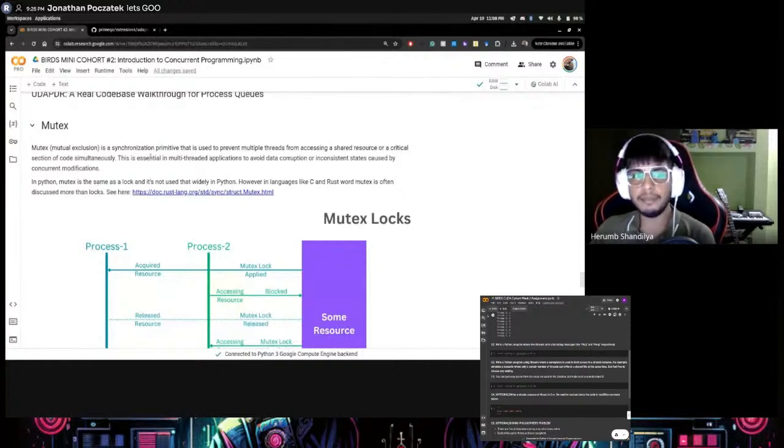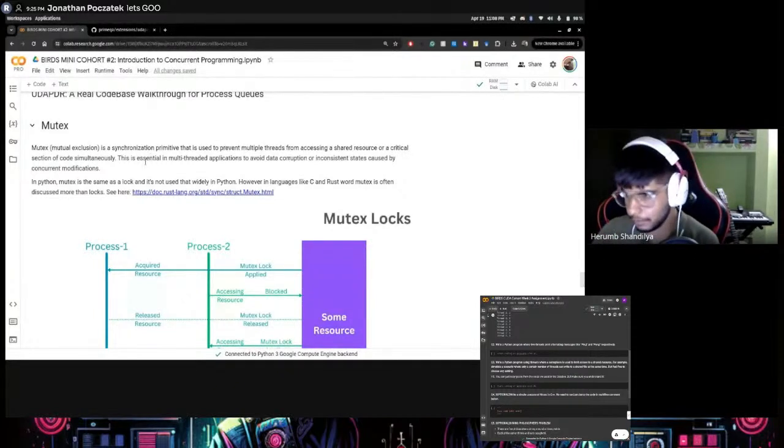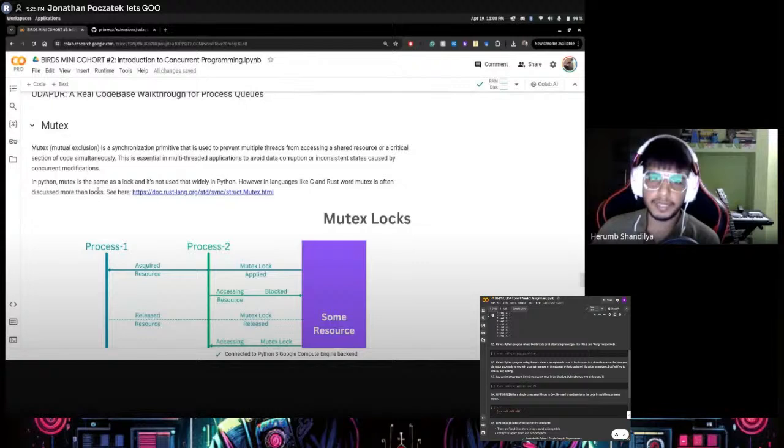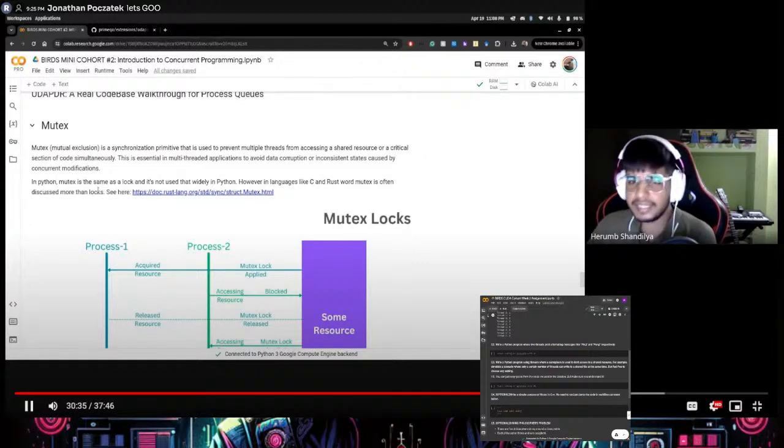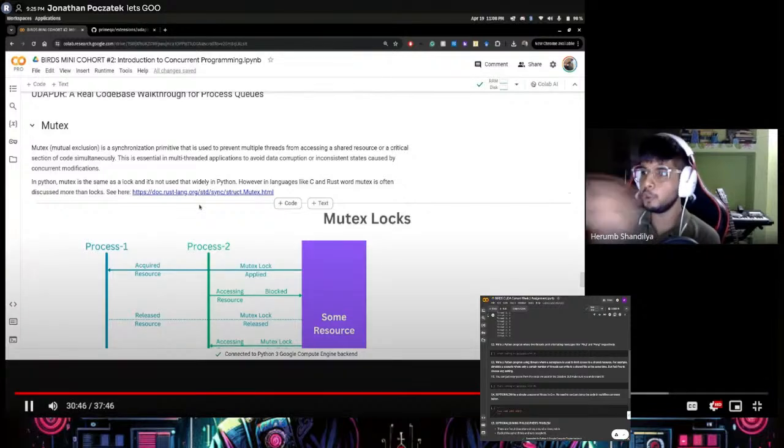Now, in Python, mutex is a lock. In general terms, lock is much more of a broad term, and mutex is a very specific kind of lock, right? But in Python, both of them are the same. But in languages like C and Rust, mutex is what we use, not locks. So it's very much dependent on the context of what we're talking about. But the principle is mutual exclusion.